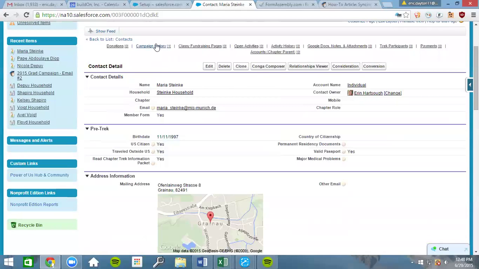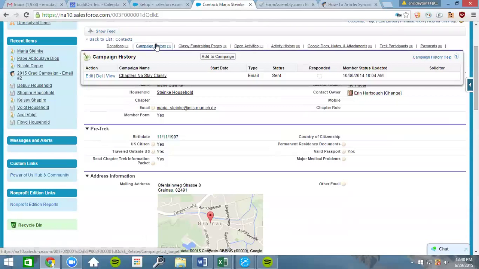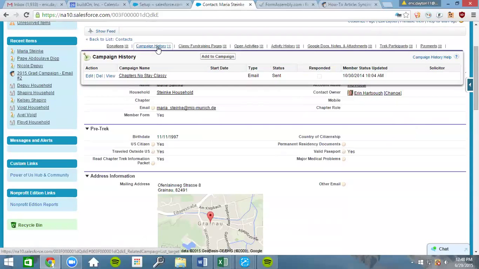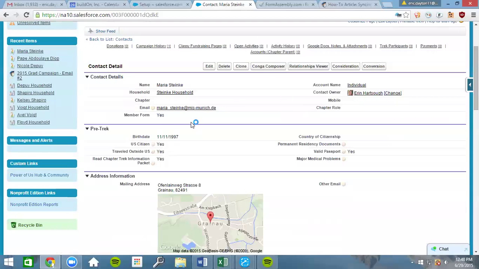Did they attend an event? That would be in the campaign history. Did they go on Trek? Then they would have a Trek participant form. If they donated to a Trek, then that would be in their campaign and say what Trek they donated to. And I can show you how to pull reports on getting those specific types of donors, or individuals or constituents or students, whatever you want to look at.